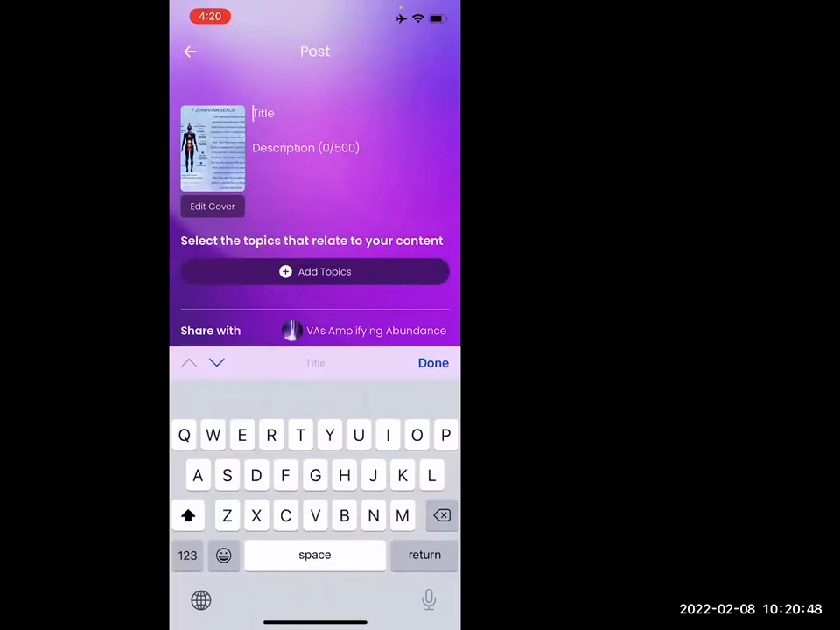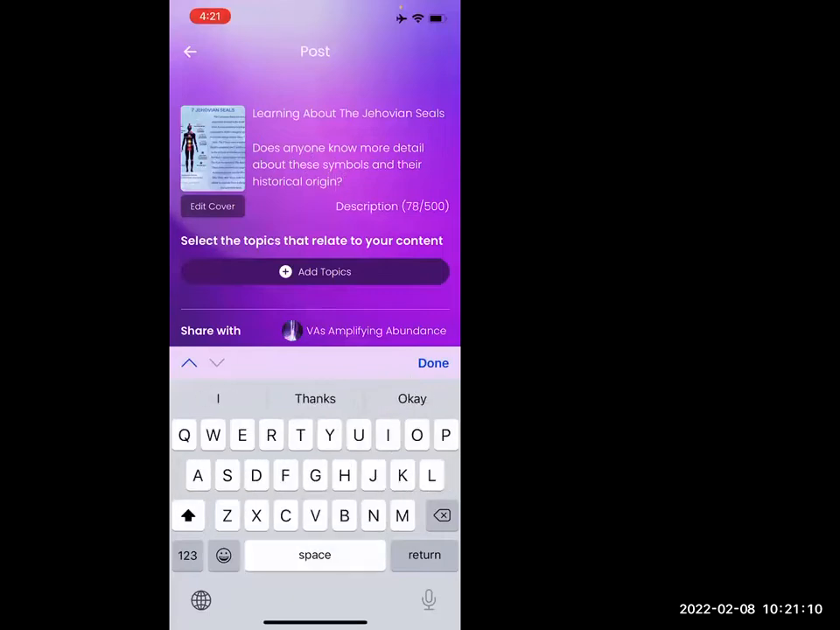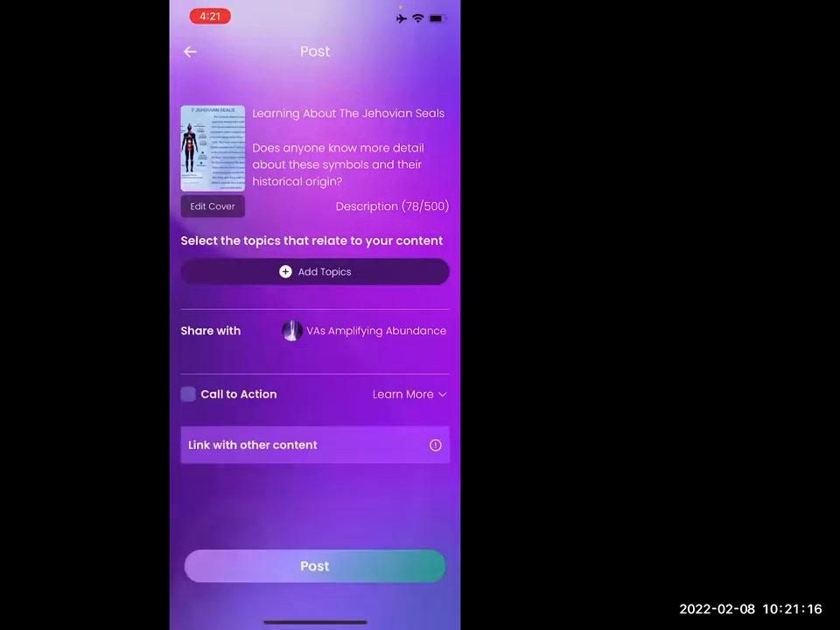Cool. Learning about the Jehovian seals. And I'm asking actually, does anyone know more detail about these symbols and their historical origin? You could add a lot more. We limit the character content to 500. So we're actually prioritizing making videos on Ascend that are up to 15 minutes for now, soon to be much longer. And it's a very visually based platform.